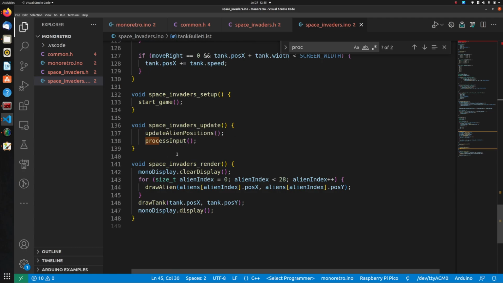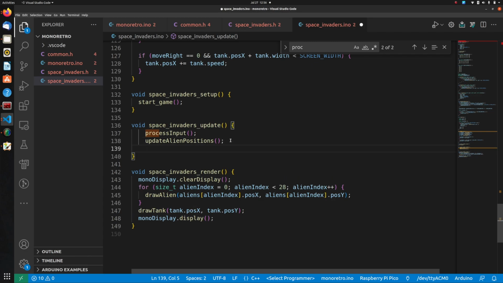Right now in our space invaders update, we have something called process input. Let's move process input up. In this process input, we are evaluating all our inputs. So our fire button evaluation is also now in process input, and here we need to do something like, if someone presses the fire button, we need to spawn a bullet. Once the bullet is spawned, we need to update the positions of those bullets. We need to make them keep moving up the screen.